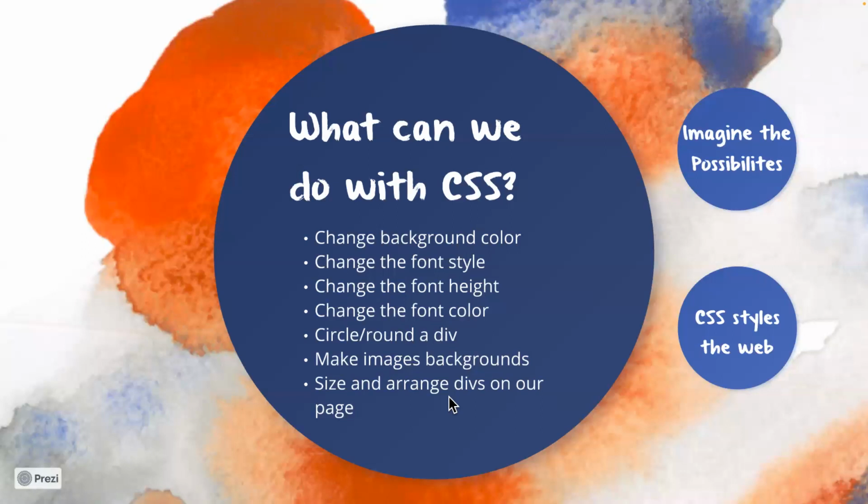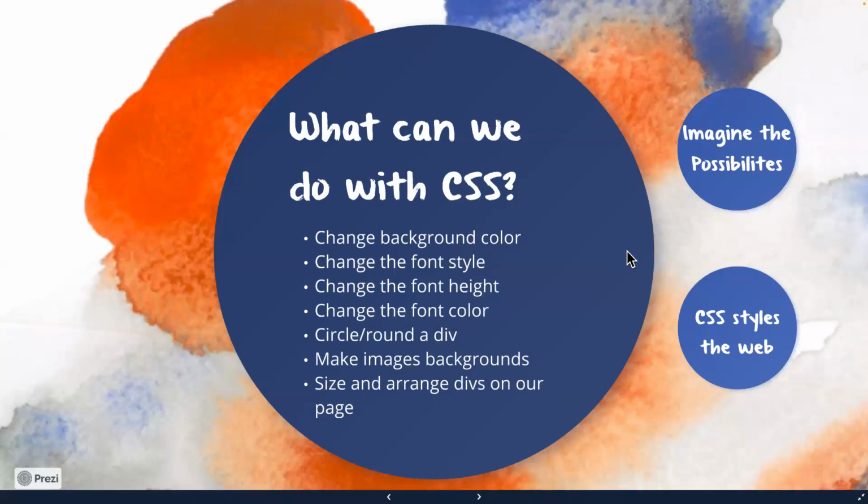Diagramming pages, cutting them up, chopping them up into areas, and then using CSS to make those divs look like the blueprint that we're trying to do.